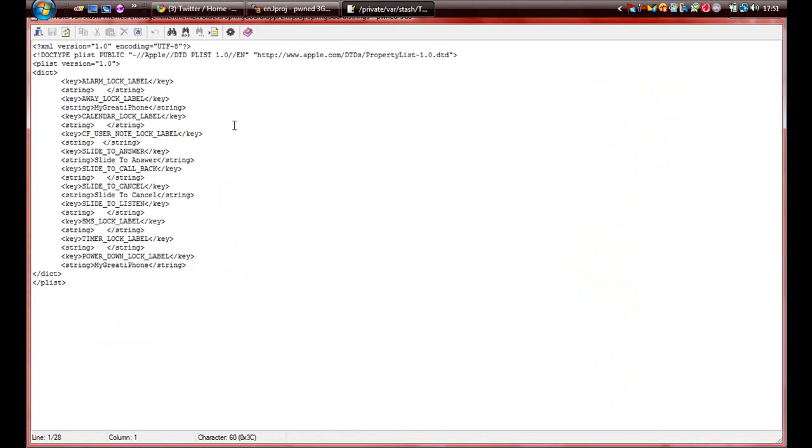Now this will pop up, and this is where you can change all the text, guys. As you can see here in my away lock label, which is the slide to unlock, it says Migrate iPhone. So you would write in there. If I was to type in iPhone, make sure there's no spaces between the arrows. You type in between the little arrows, make sure there's no spaces.